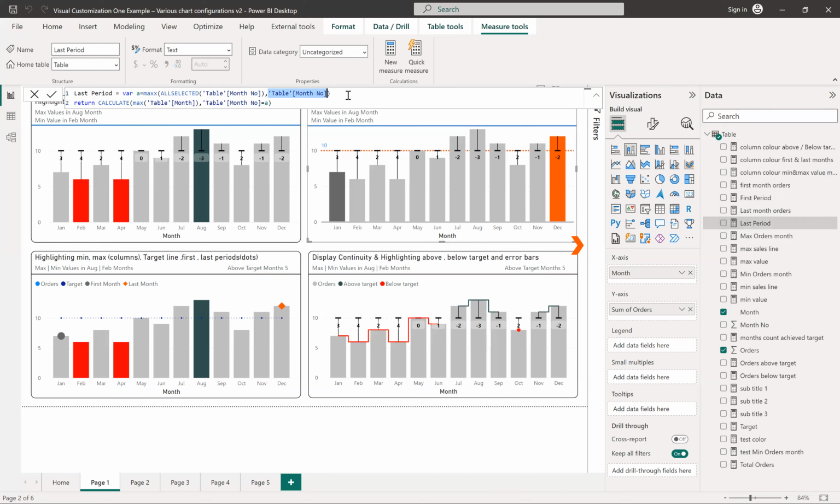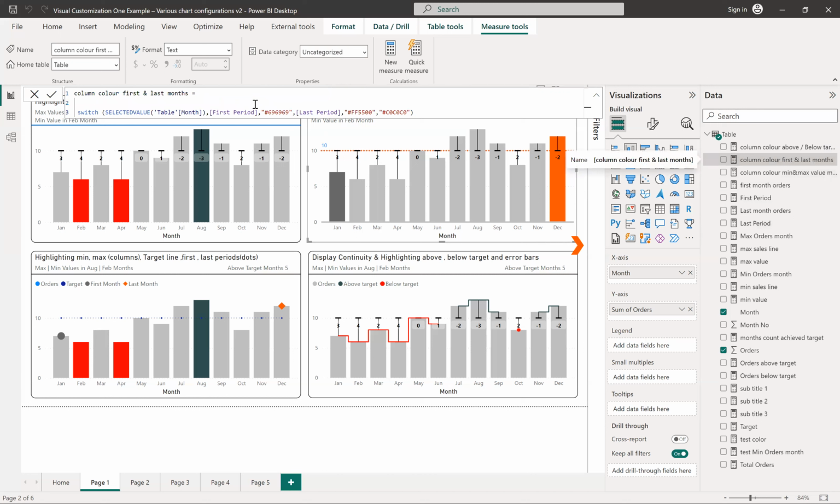So we are trying in this particular way. Once we find what the last period is by removing the context, we can simply go ahead and write another measure. Simply a switch function, and then test whether any month is the first month. If it is, then I want to give it this color. If any month is the last month, then we will give this color, or else we'll go to the gray color. This is what we have.